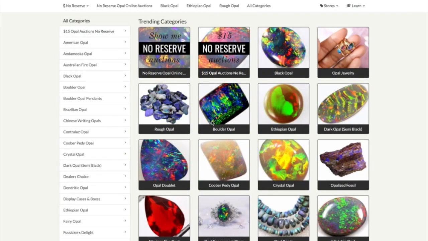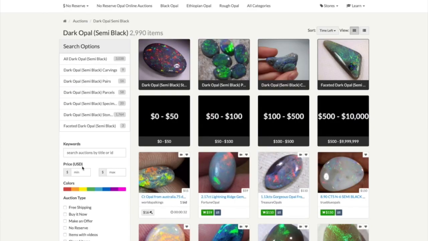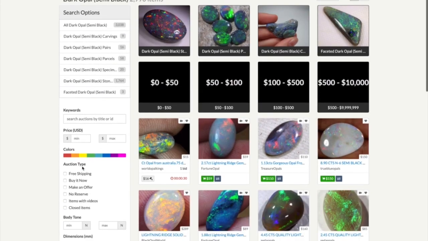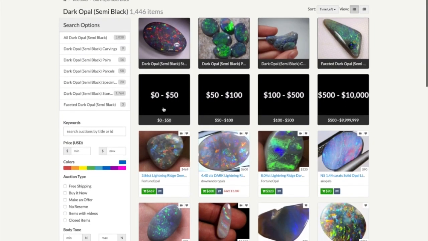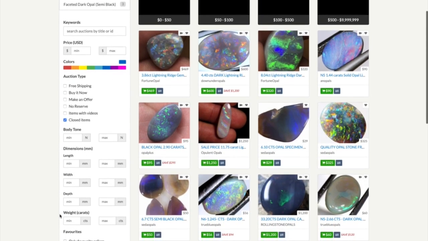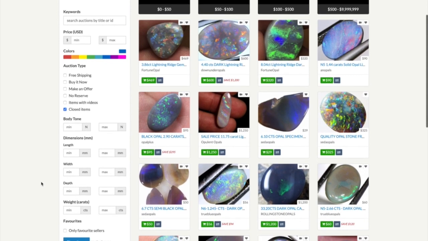Okay, so the first thing that you're going to want to do is go to Opal Auctions, and this is probably going to end up being like an N6 dark opal once it's cut down. So you want to go up to Opals, and then cruise down to dark opals, and then you're going to want to set blue because this is a blue opal, and then you want to click the closed items box, because you don't want to see what's currently on sale.